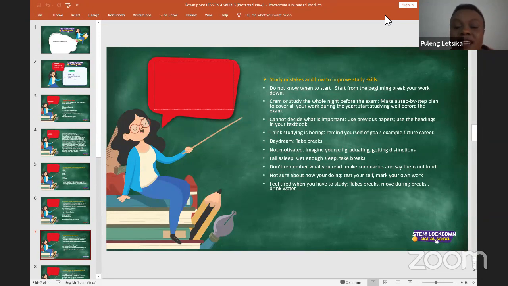And then falling asleep. Falling asleep happens when you don't take enough breaks or you don't get enough sleep. We did cover sleep in the previous slide.